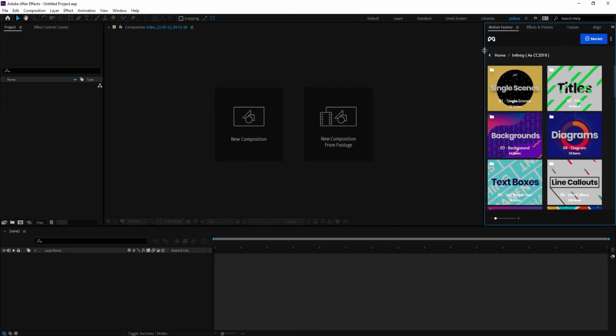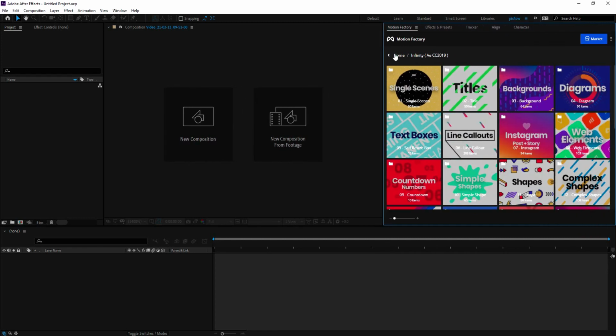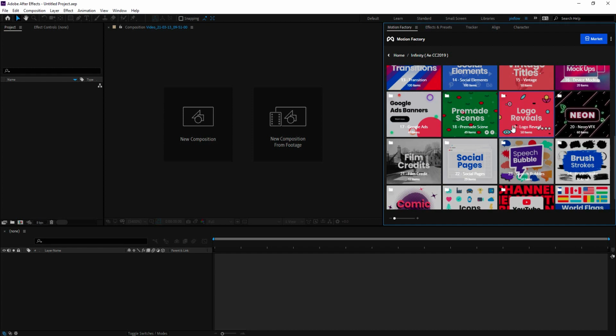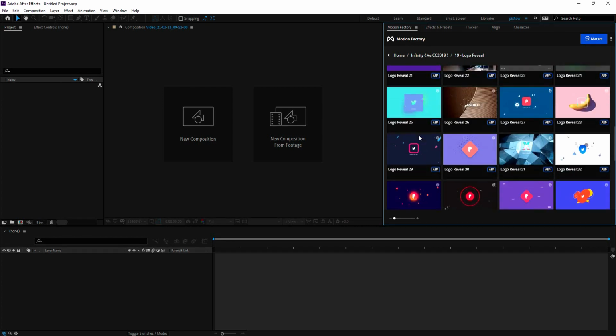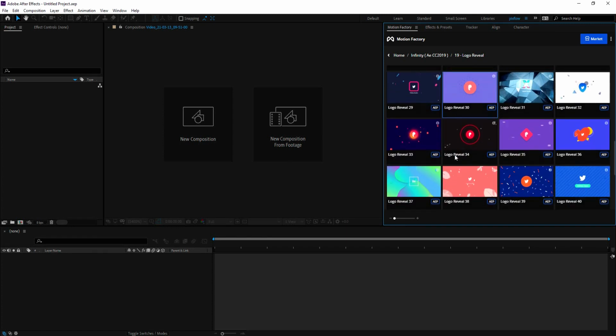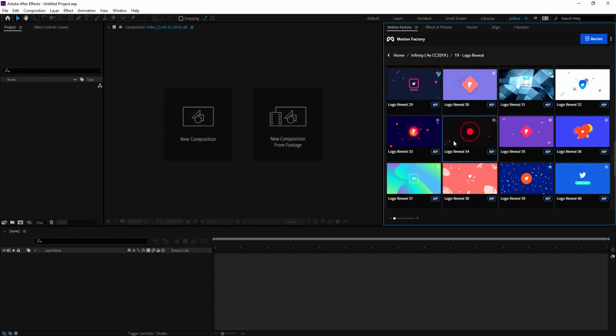I have imported the Infinity Tool Pack into my Motion Factory extension. I want to show you how to create a logo intro fast and easily. So in the logo reveal category, you can pick any template you wish to. There is a big collection of unique designs and styles. Okay, I will choose this design template, double click on it, and drag and drop the comp onto the timeline.